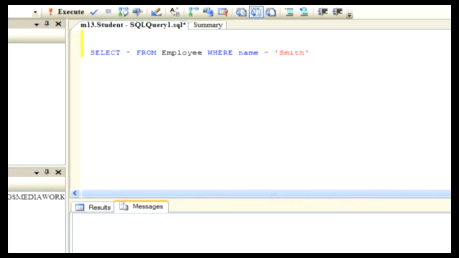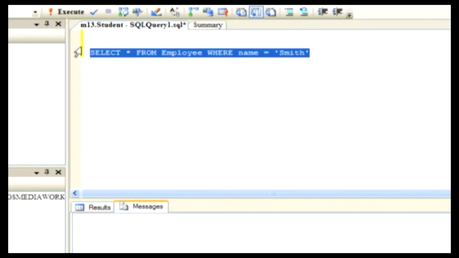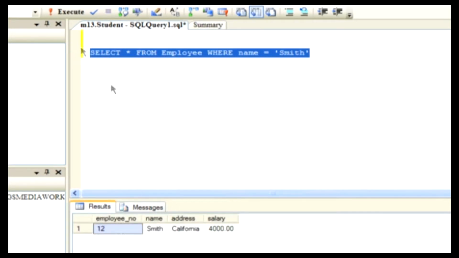Let's see with an example. Look at this statement. Here we have given the statement to select the details of an employee whose name is Smith. Press F5 to execute. Here the output shows the details of employee Smith.